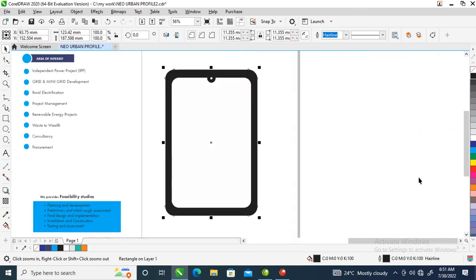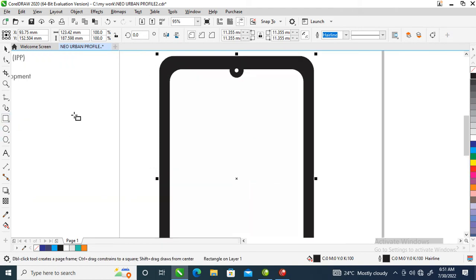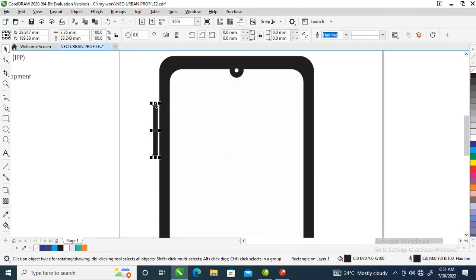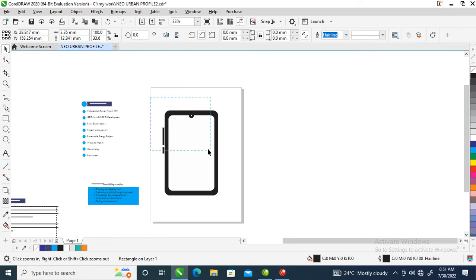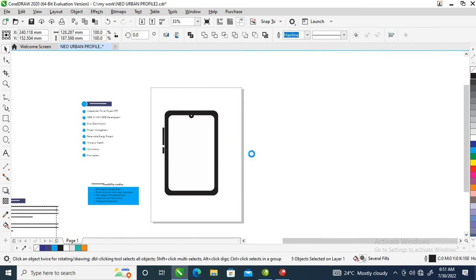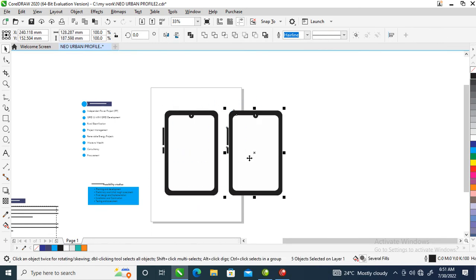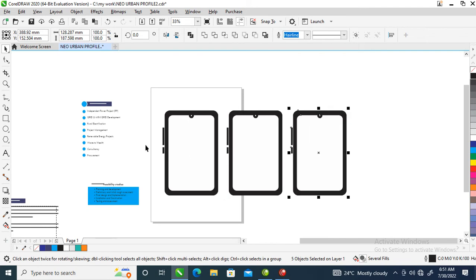So right now what we are going to do next is to create a button that is beside the phone, the volume button. Then you create a turn on and off button just like so. So what we are going to do right now is to make a copy of this to the other side. Then you hit Ctrl R for a repeat.